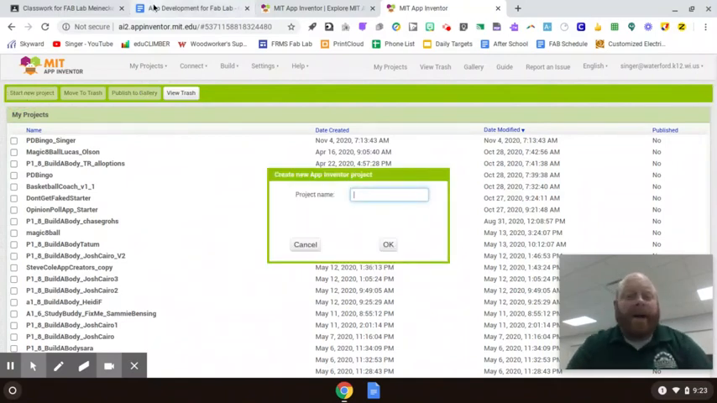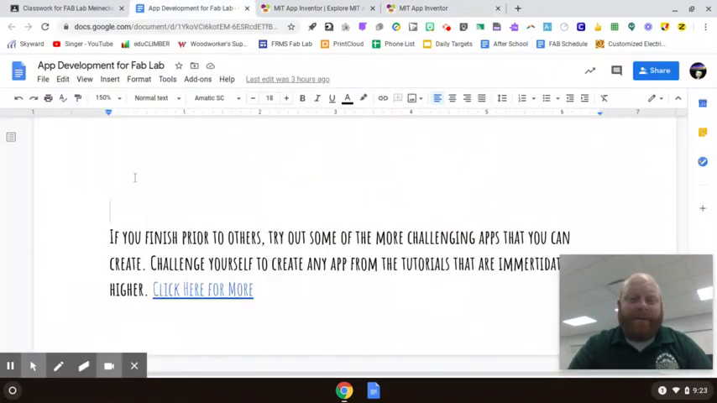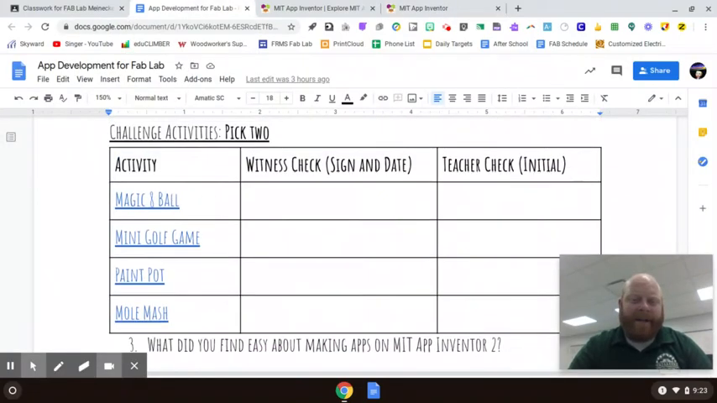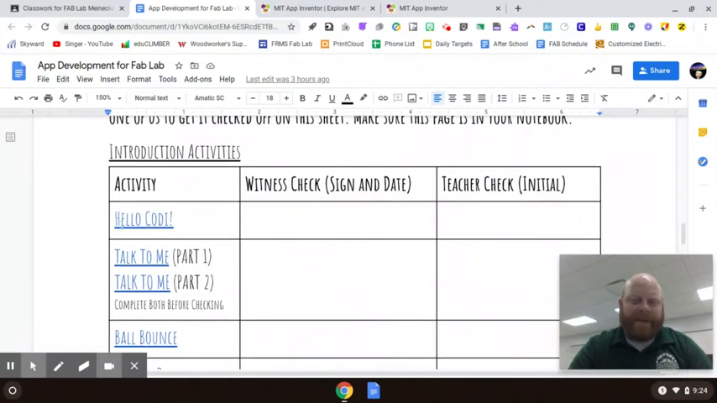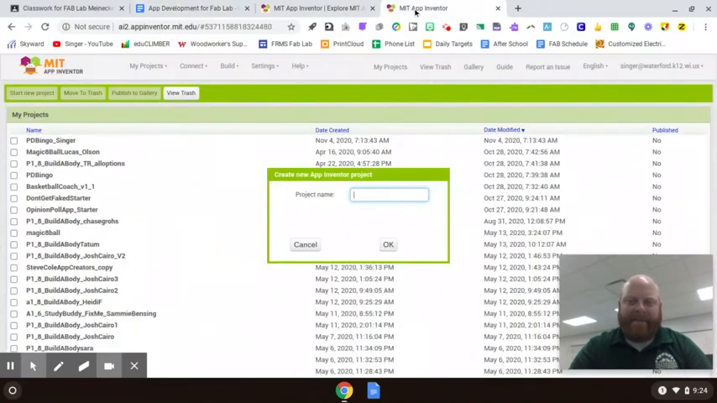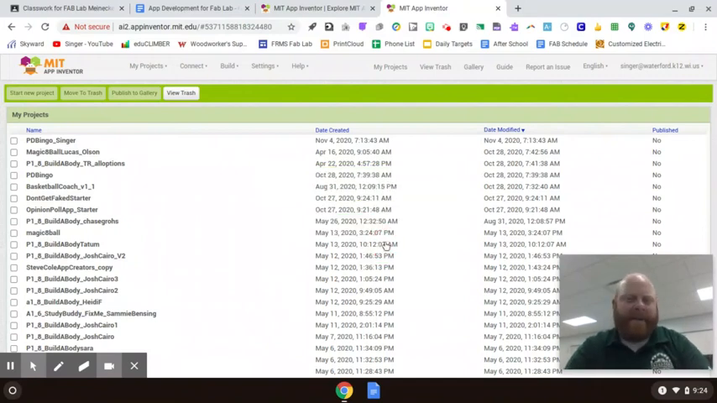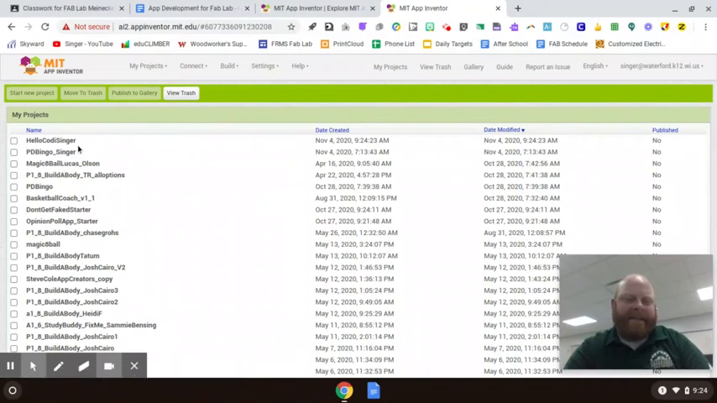So to put in the project name, what I want you to do is I want you to go to the app that we're creating, which for this first one is Hello Codi. We're going to type in Hello Codi and then our last name. So Hello Codi, and you can see I have no spaces. Put the two words together, capitalize the first letter. So it'll be Hello Codi Singer. That's how I'm going to do mine, and I'm going to hit OK. And what it does is you'll see it added to the list, and then it's going to open up the screen for us to be able to work.